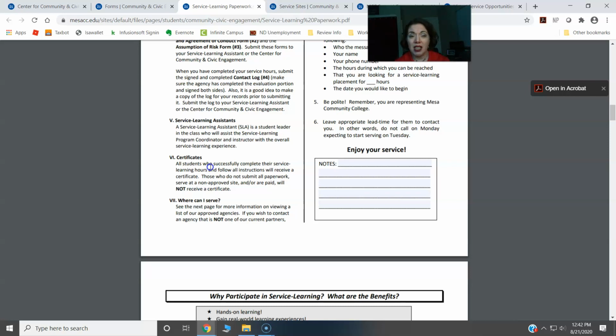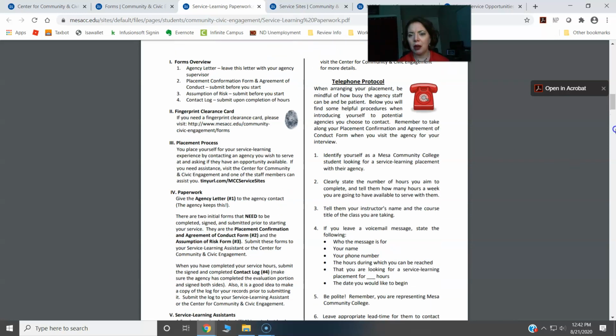Just because I see certificates written there, I'll talk about it now. One of the cool benefits is that we make certificates that say where you served and how many hours you served, and the director of our department will sign those. It's a great thing to have for your portfolios, to document your service. As I mentioned, where can you serve? We're going to talk about that. Then I'm going to scroll up a bit to show you this telephone protocol.